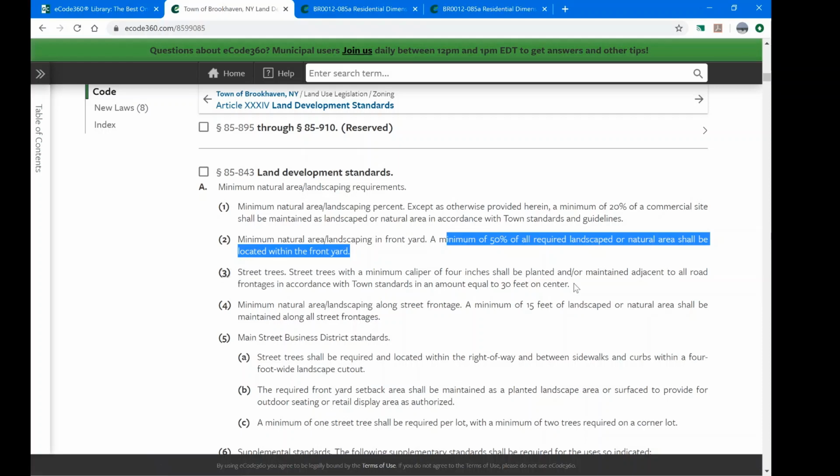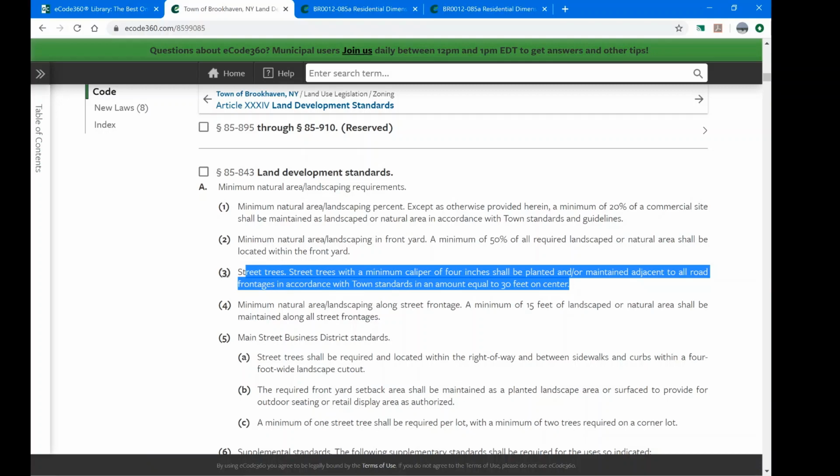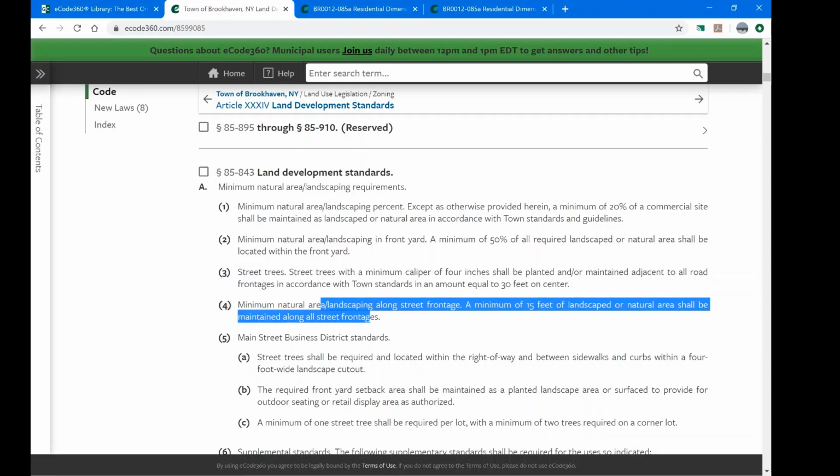Street trees. You must plant a minimum of a 4-inch caliper. That's the diameter of the tree measured about 3 feet up. Must be maintained and planted on all road frontages in an amount equal to 30 feet on center. So every 30 feet along your road frontage, you have to put in a 4-inch diameter tree. That's expensive. Landscaping gets very expensive in Brookhaven. You must maintain a 15-foot natural landscaped area along all street frontage.